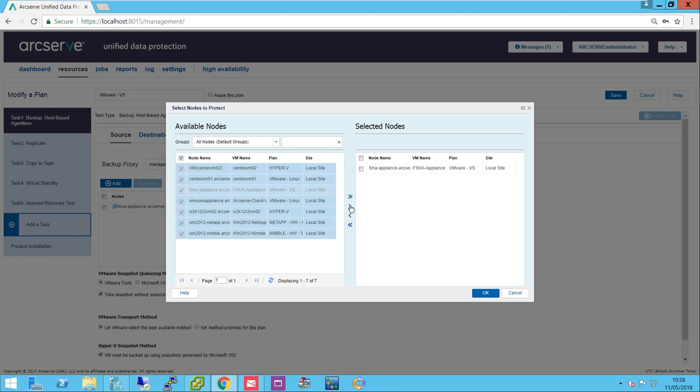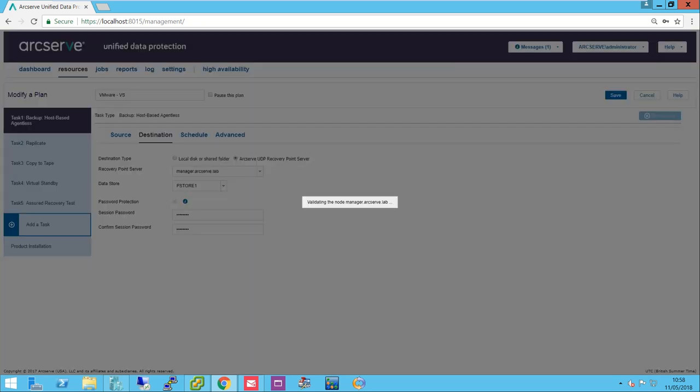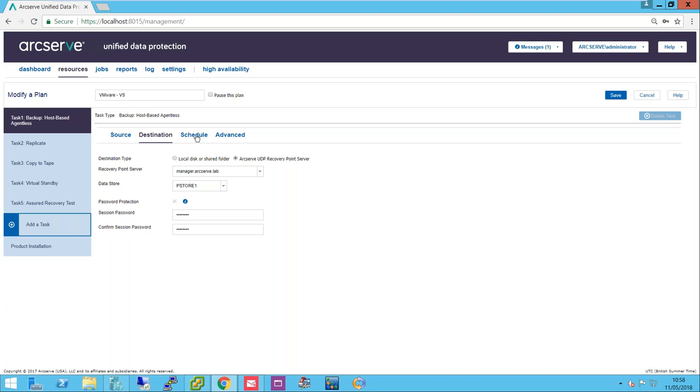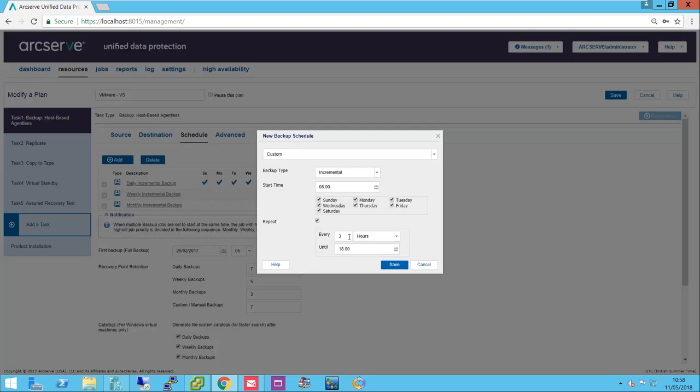So if I want to add more VMs that I want to back up, I can go into here. There's where I'm backing it up to. I've got backup schedules. You can create daily, weekly, monthly schedules, how many recovery points you want to hold for each. If I want to add, for example, a high frequency backup schedule, I could say I want to do a backup every hour. I can actually go down to every 15 minutes.